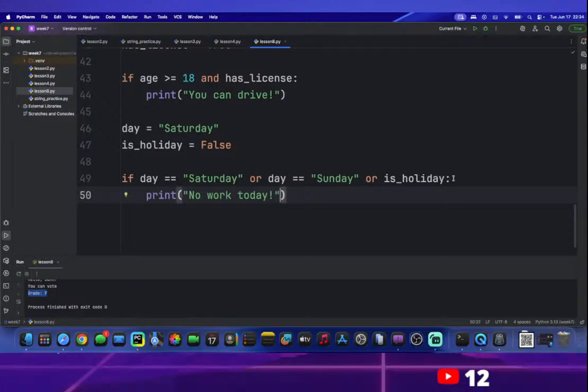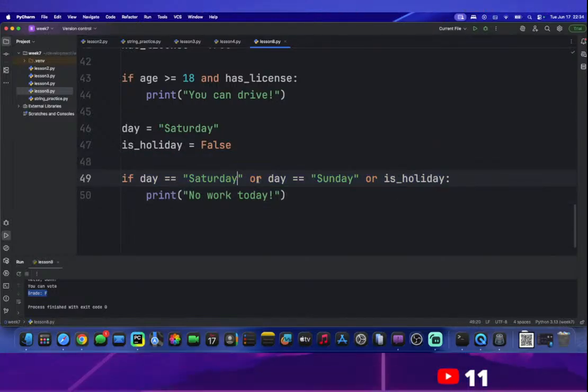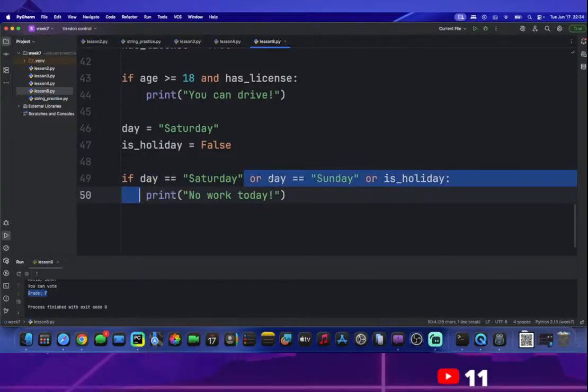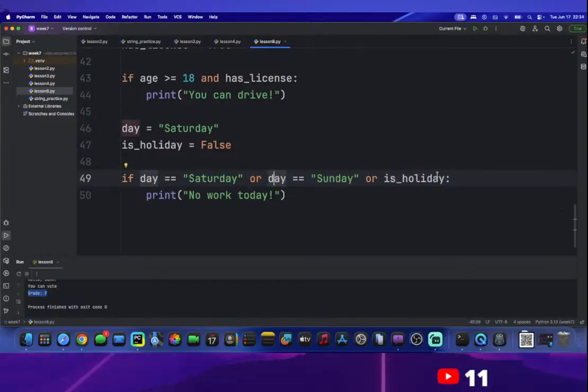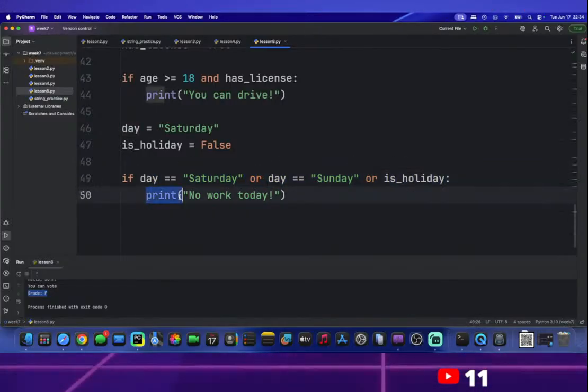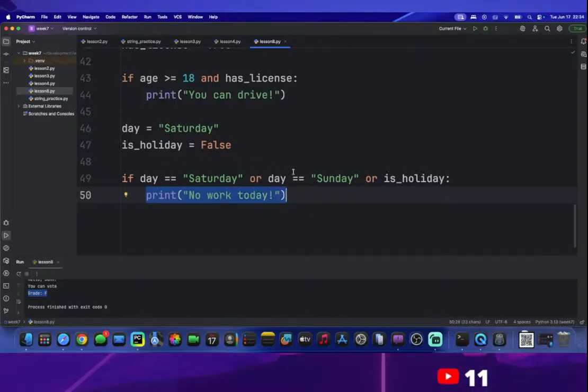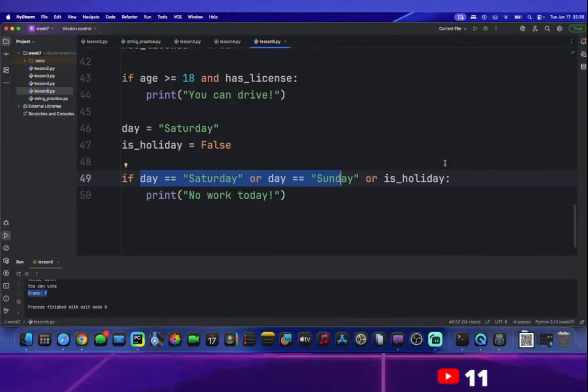So this is your or in Python. You can just do a condition or another condition or another condition. So this will print no work today if any of these conditions are met. If both of them are met, or one of them is met, as long as one of them is met, then yes. Basically at least one condition must be met for this to run.